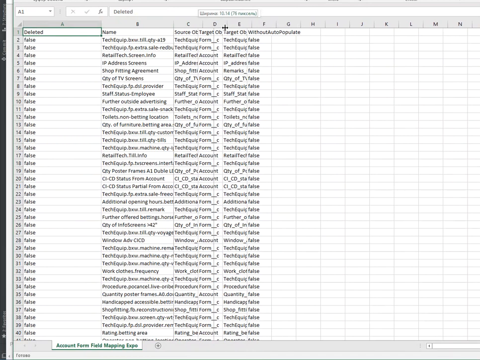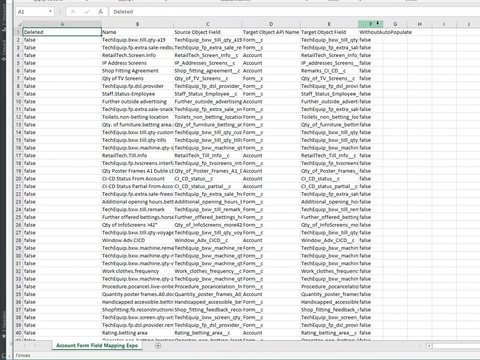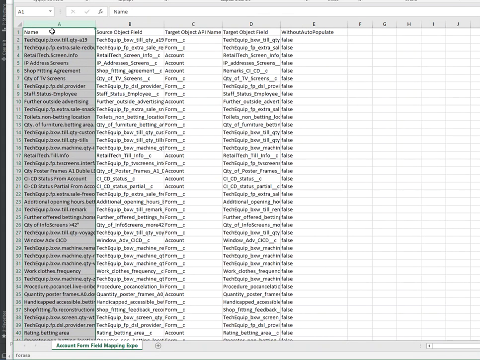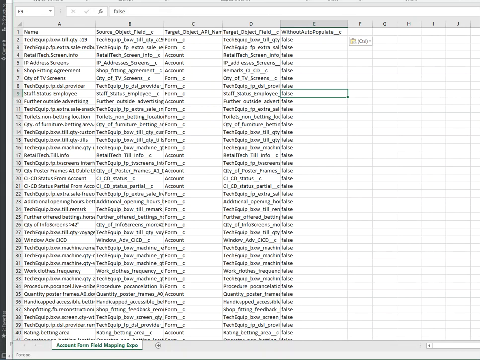So first of all, we should change field names, because here we retrieved labels, not names. This field is a standard one, and we should delete it. The Name is a standard field, but we need to have it. This field should be changed to API names. Well, I've just changed all field labels to their API names, and now we should save this file and rename it.